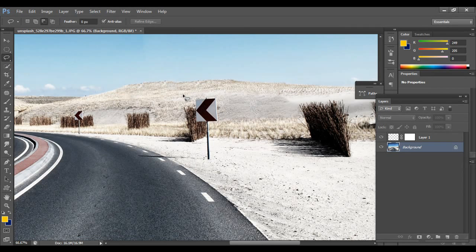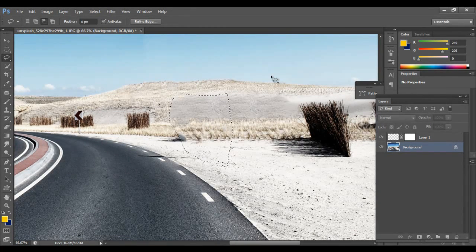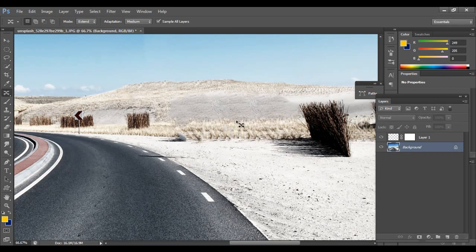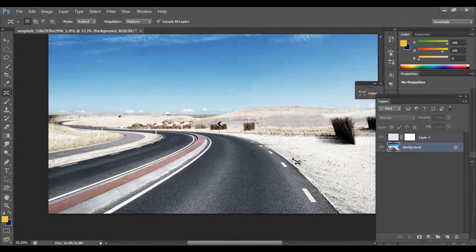Again, I am selecting with the lasso tool. I'll say Shift Backspace. Something we have to do over here. Again, I'll go with the content aware tool. It's done. So this is how we can make our things proper with the content aware tool.